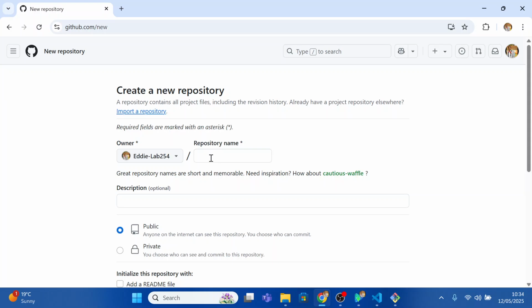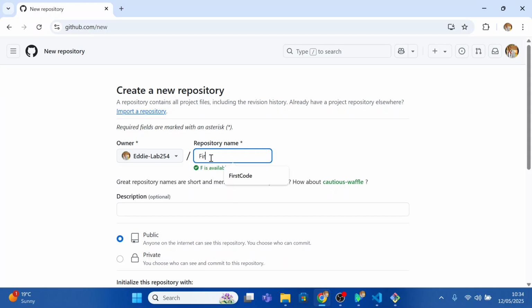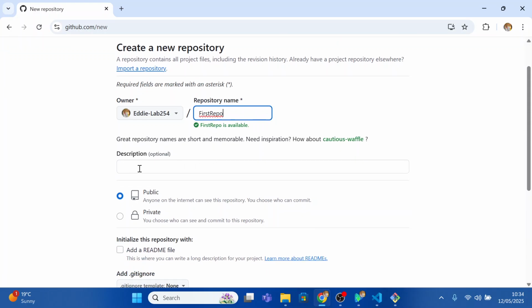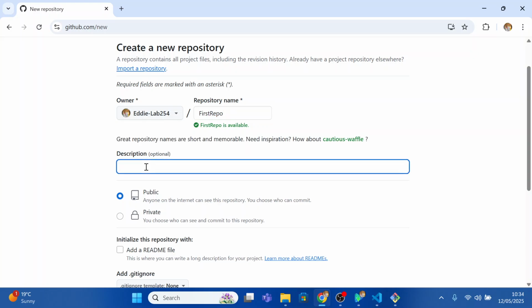And first you have to give your repo a name. So first repo, the name is available. Next, a description, but it's optional. Say my first repo.